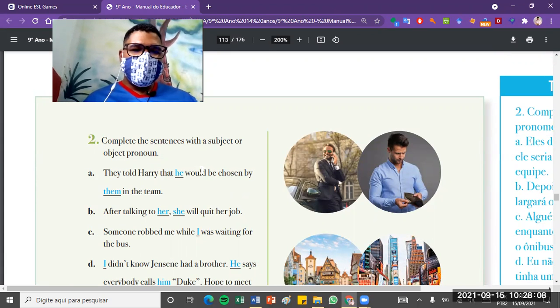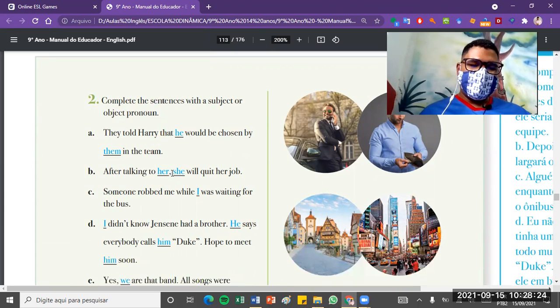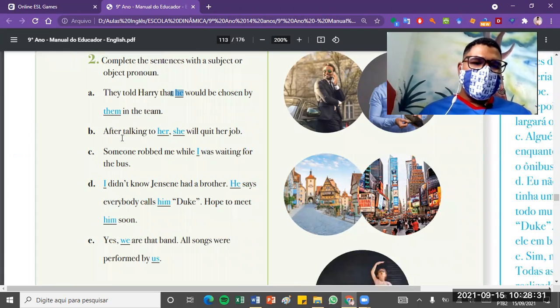On 2, complete the sentence with subject or object pronouns. Here we have, na sentença A, they told Harry that he would be chosen by them in the team. On B we have, after talking to her, she will quit her job.